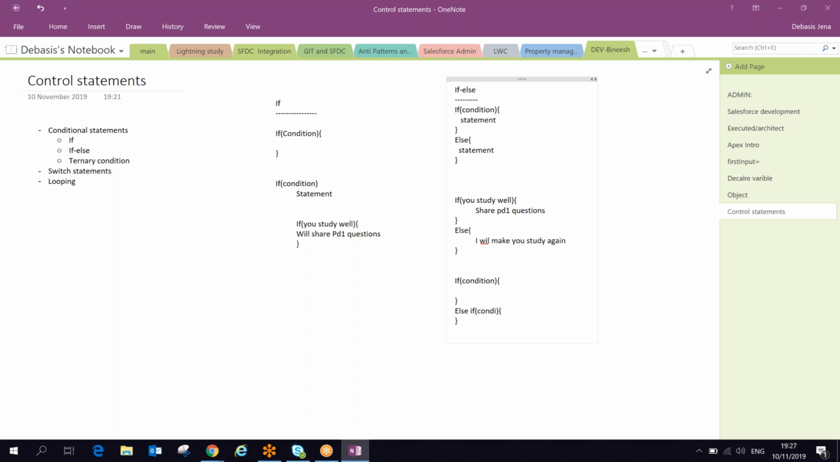What is the difference between else and the different options of else? Like I say, if you study development well, then I will share PD1 questions. Else, that means you didn't study development well, then I come to my else part. In the else I will check if you know admin well, then I'll give you admin questions. Else you have to study both once again. Now I understand.